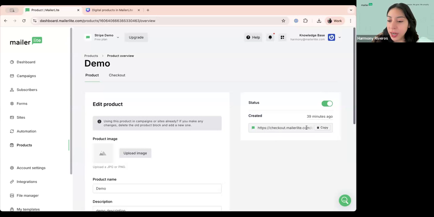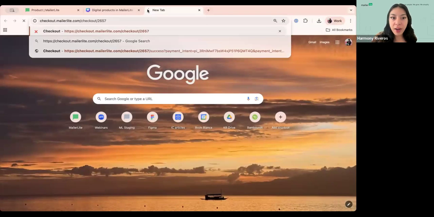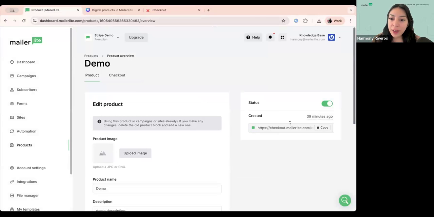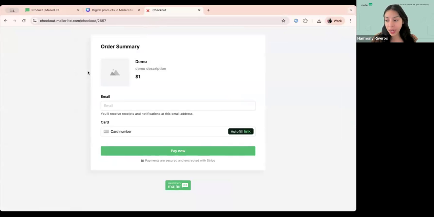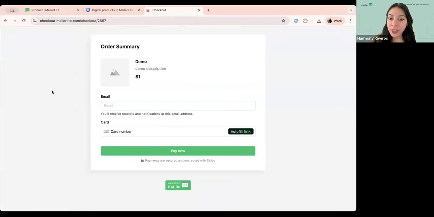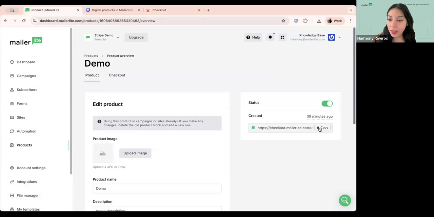You see this checkout URL here. This is the URL that leads directly to the product itself. So as I mentioned, if you want to share it via social media, blog, whatever outside of MailerLite, you can do that. Everything that we created for the product will show here. If this link is not working, if it leads to an empty page or an error, it is most likely because you are not connected to Stripe. Okay, so this is what it should look like. It should lead directly to the product itself.